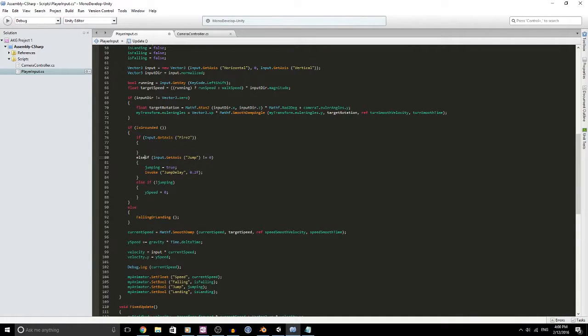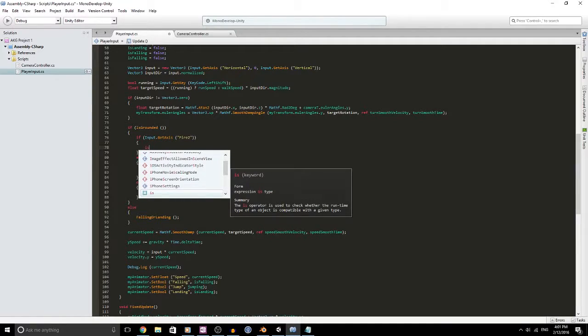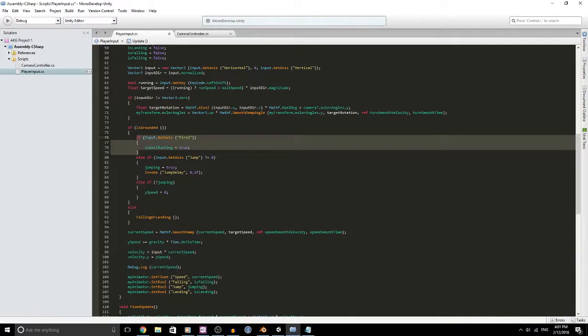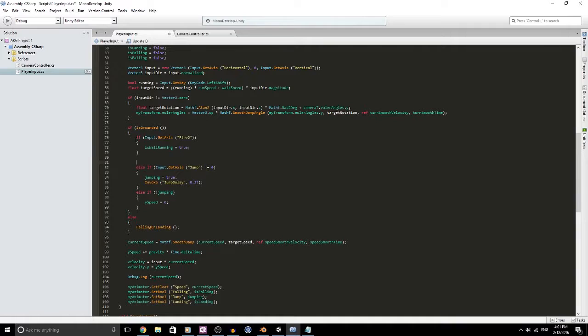So change this to an else statement, or else if. And then inside here we're going to go is wall running will equal true. This one here is not supposed to be this one. It doesn't correlate with this one. So this is just to check if. Oops, this needs to be equals 0.